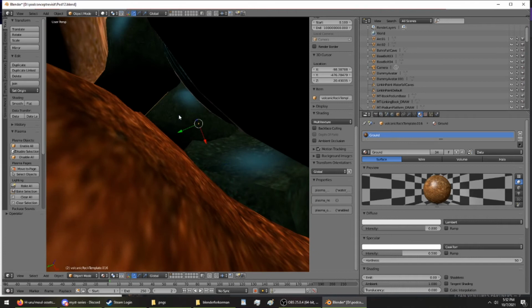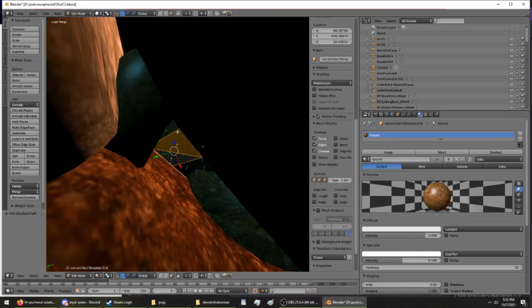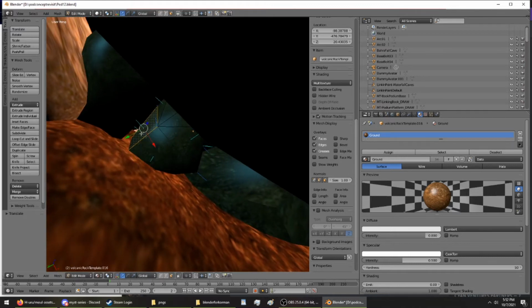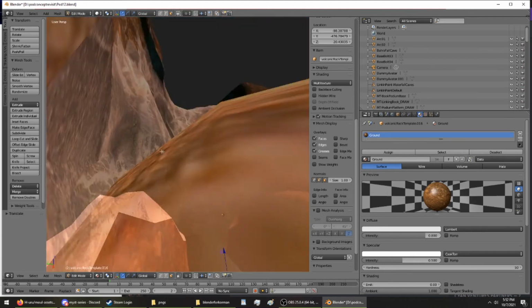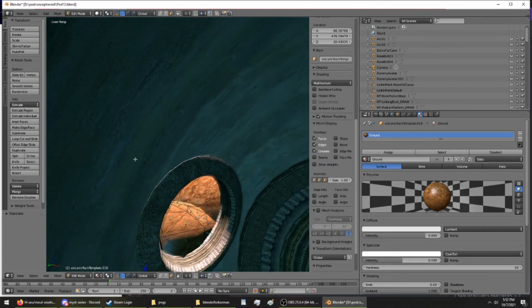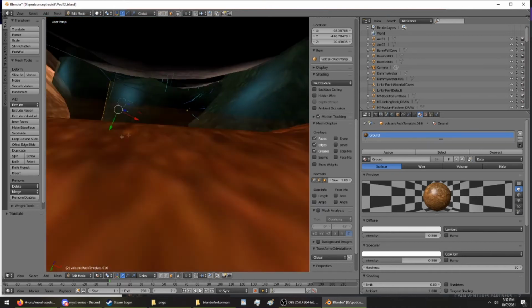I'm going to go to this rock, edit mode, and select a couple of faces here. I'm going to drag it down the Z-axis. Grab that, drag it a bit more. Stretch that out a bit. Oh, yeah. And now that rock feels like it's a little more pinned in there.